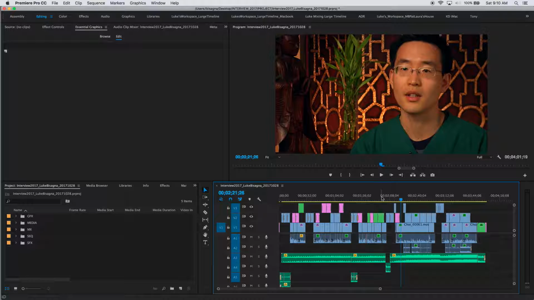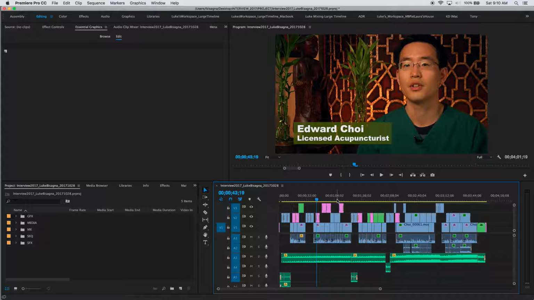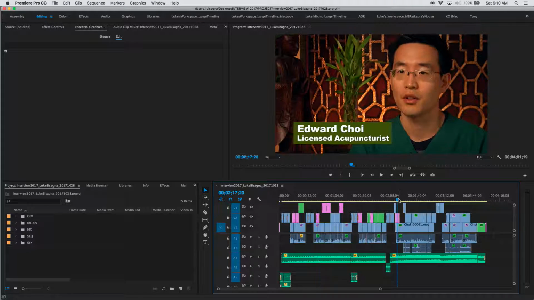Nice, I think that works very well. Okay, so you can see, pretty simple to create a basic lower third in Premiere using the Type tool.